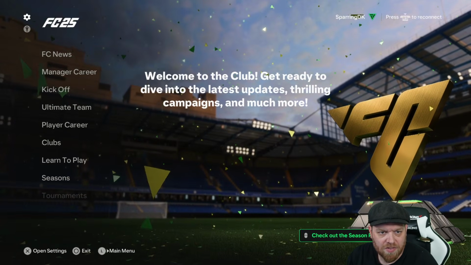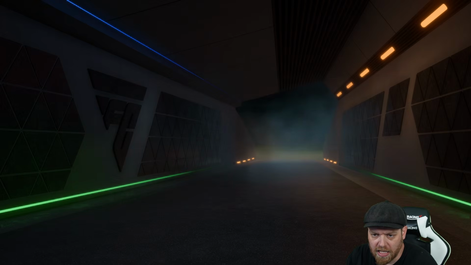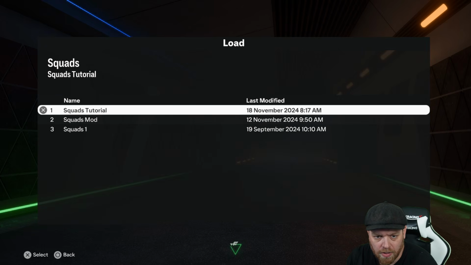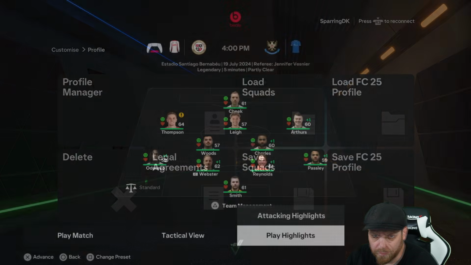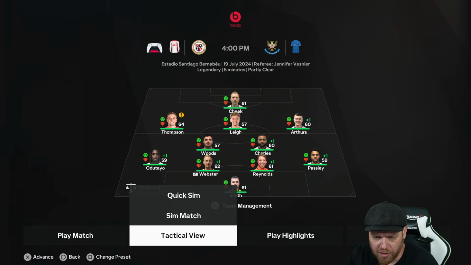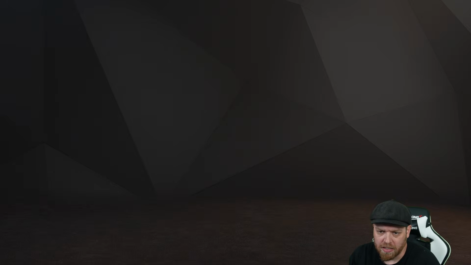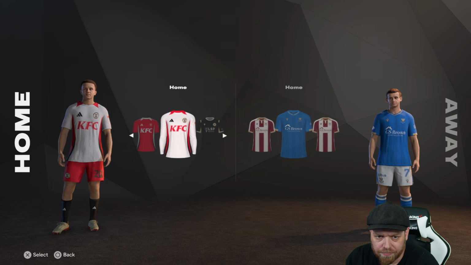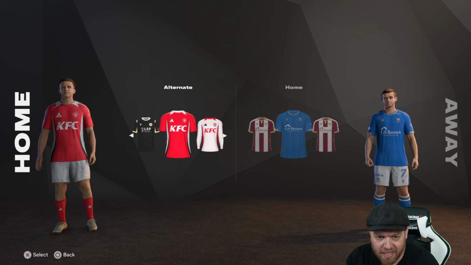Right, so once again, FC's loaded up. Let's get the squad file loaded in. So load the squad. Squad's tutorial. Right, so before we load into the game, if we go to customize now, and we go to change kit, we can see now that we've added the third kit.